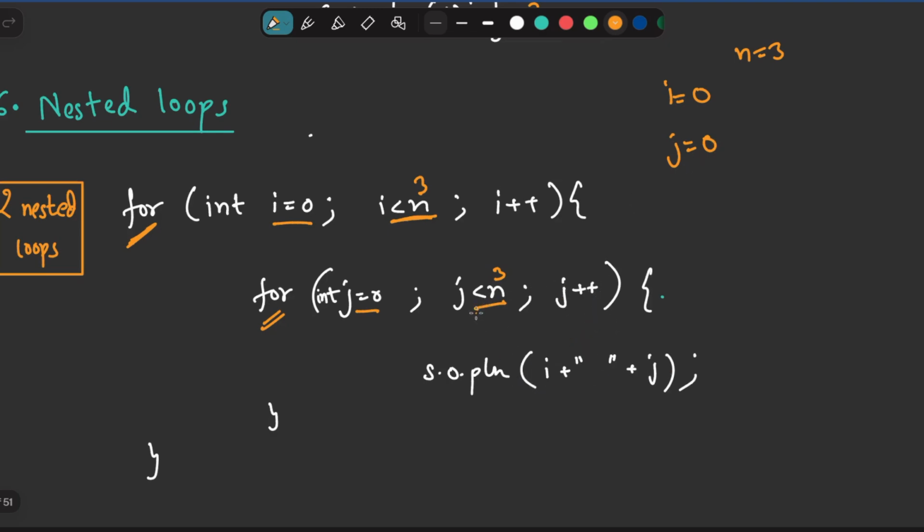If this is true, then we will again move inside the loop and do the statement mentioned inside it. It is asking us to print i and j. So we will print 0 and 0, since i and j are 0 and 0 this time. Now, once this statement is done, we will increment j, and j will become 1. So we incremented it once. Now again we will check if j is less than n.